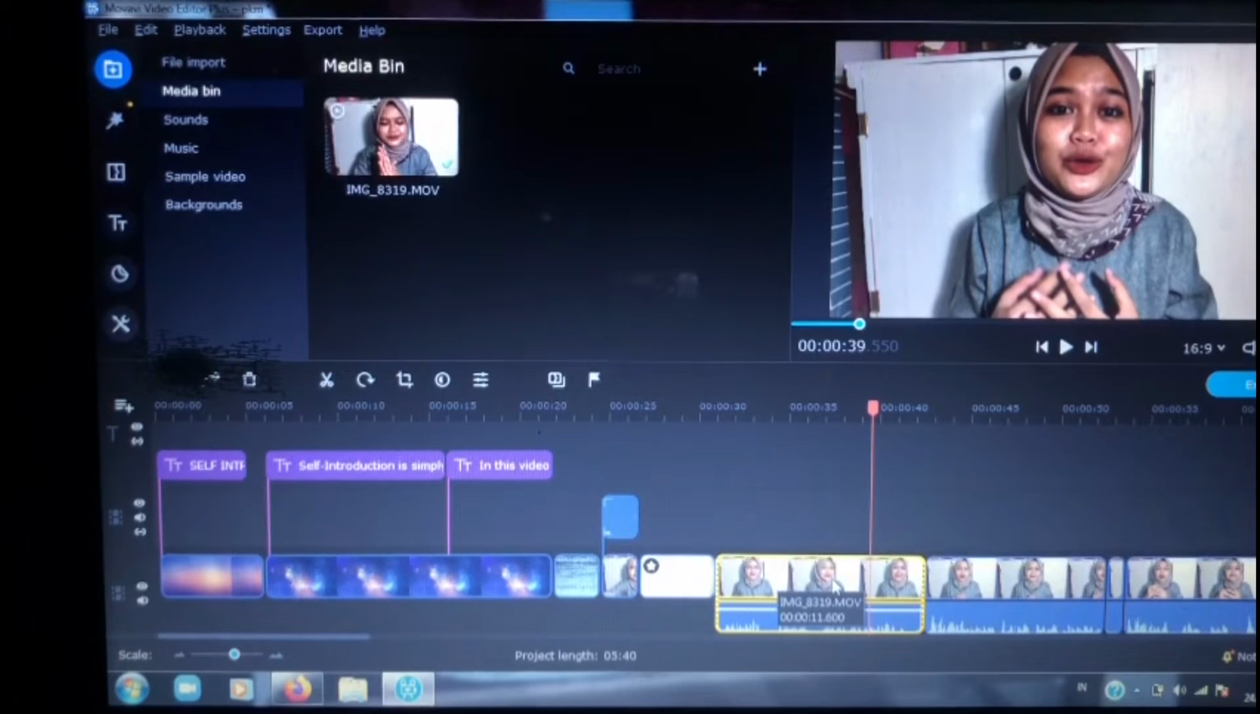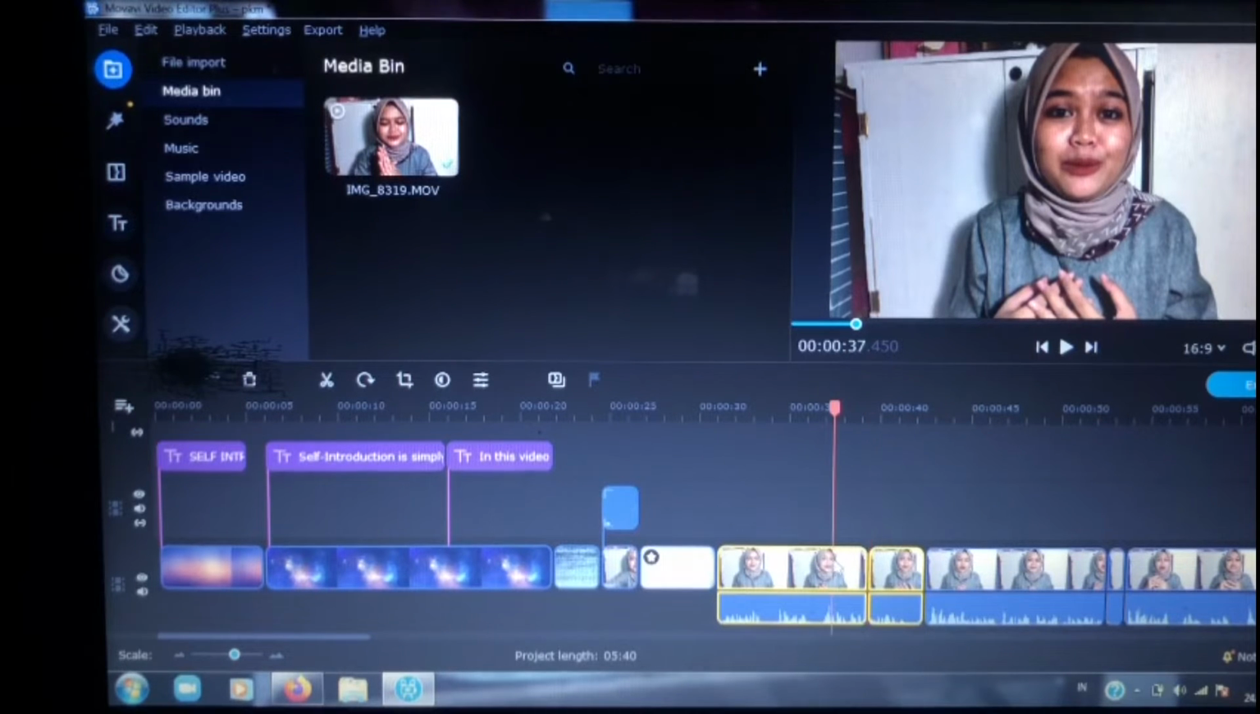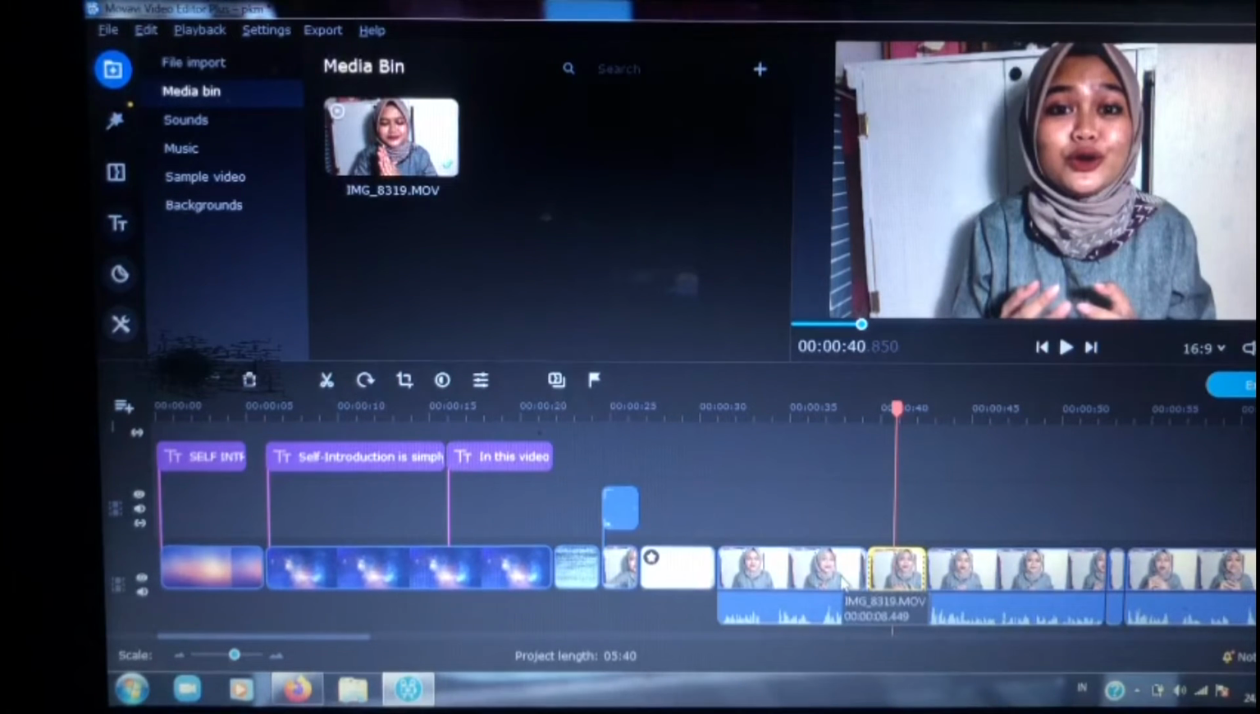If you want to cut the video, just place the marker exactly where you want to cut the video, for example here, and click the scissors icon here. Now the video is cut. If we are going to delete the video that was cut earlier, click the trash icon here. If we want to delete this video, just click the trash icon here.